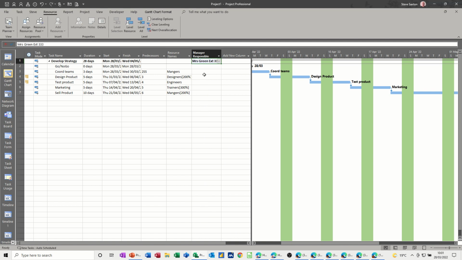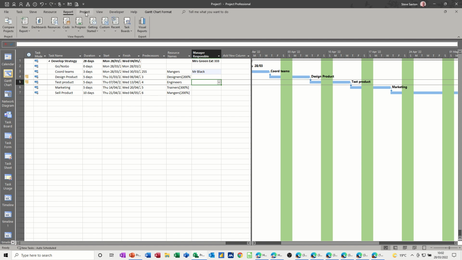So coordinating teams, let's say that person was Mr. Black, and now you don't see the extension. It's there in the second column but not in the first column, so perhaps that's the better option if you're going to do it just like this. But this is the template we're creating, so we don't want too much detail putting in here. The reports, you might want to do a report that's already set up.